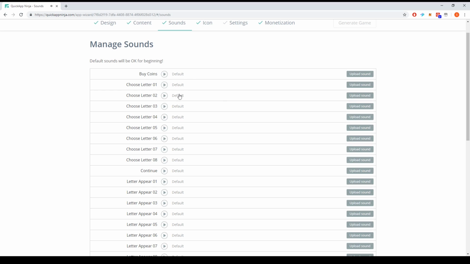Now, if you have any sound that you want to change, pause the video, get your sound up, but I'd say it's better to use the default ones because if you're getting them from the internet, some of them might not be free for commercial use and your app can be taken down by Google.